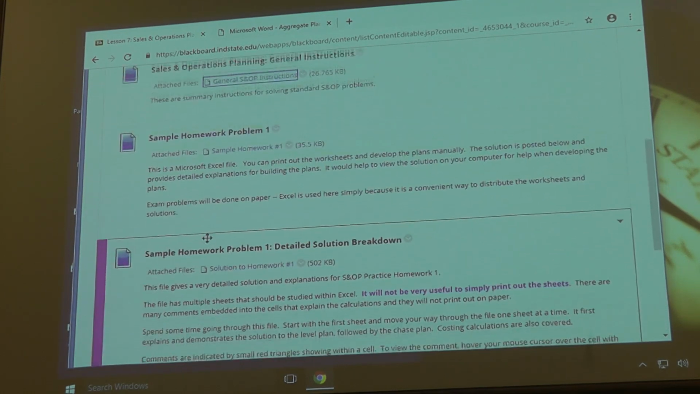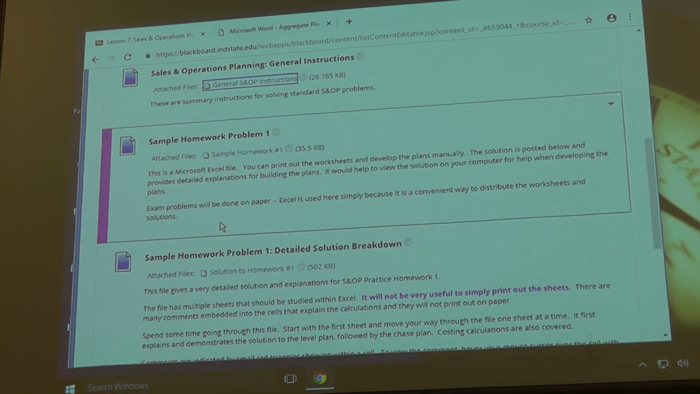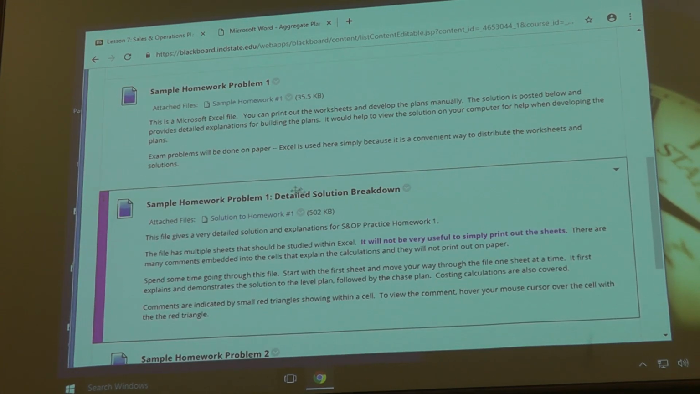Then a couple of solved problems. Both of these are posted as the problem itself and then a solution. So the sample homework problem 1, they're all given in Excel spreadsheets. Not because you solve them in Excel, it's just that a spreadsheet's a natural way to present material for sales and operations planning. The most helpful example here is going to be this detailed solution breakdown for homework problem 1.